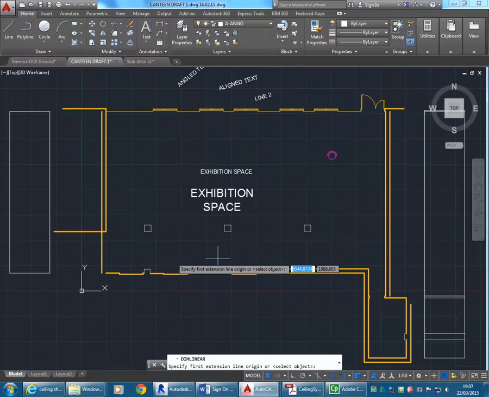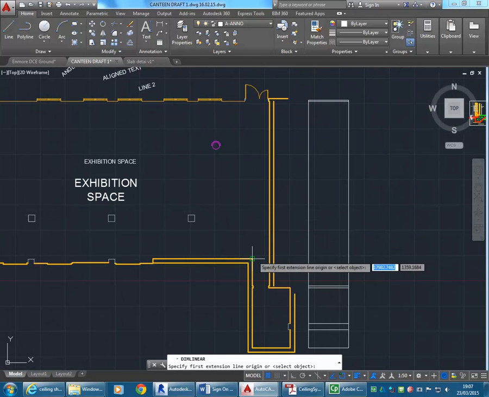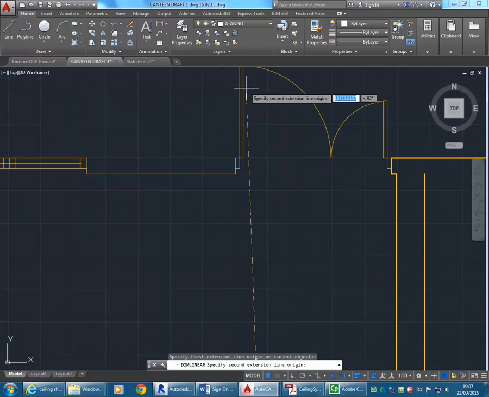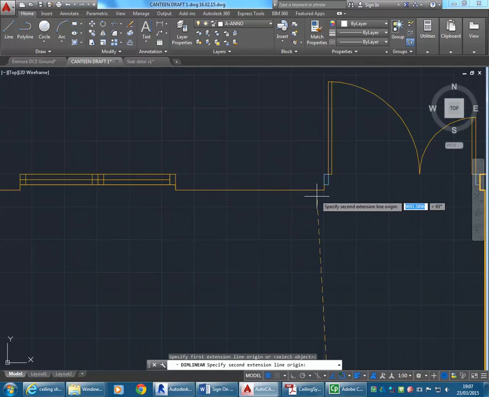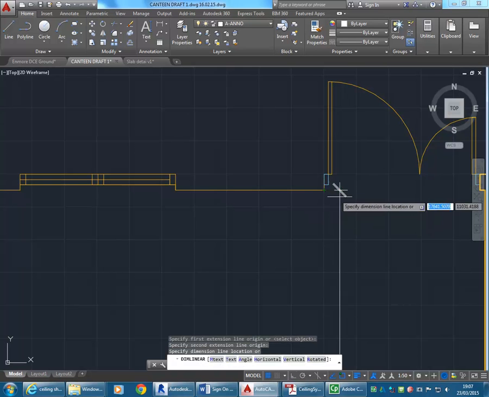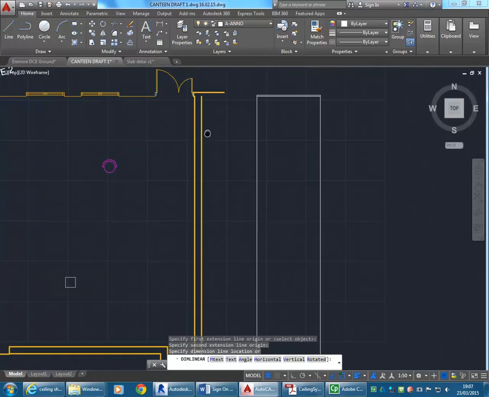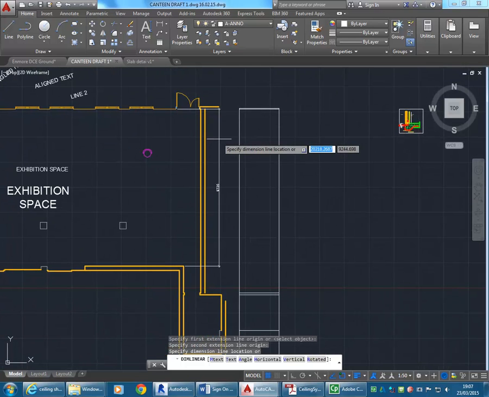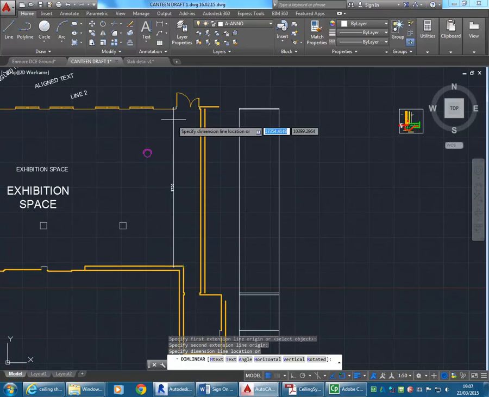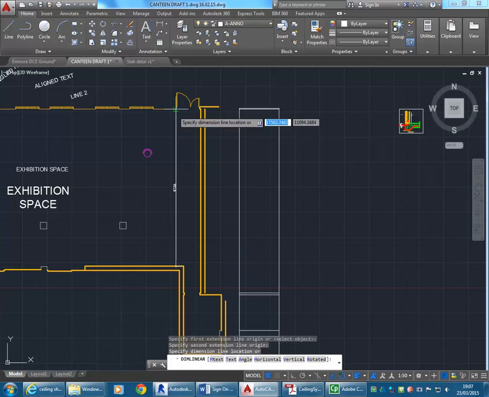And so let's just dimension across this space. So here I'll go from the corner of the wall there to, we'll say, the face of that wall, so that's a good one. I notice I chose things that were not in line, so those two points are on a diagonal line.